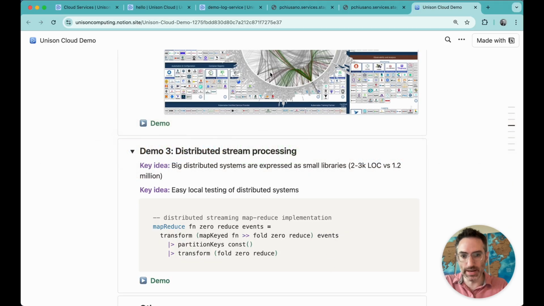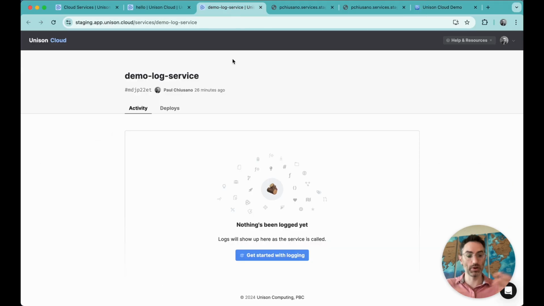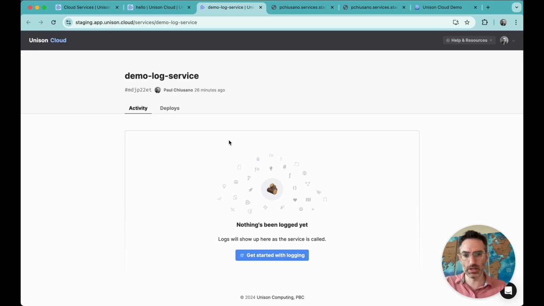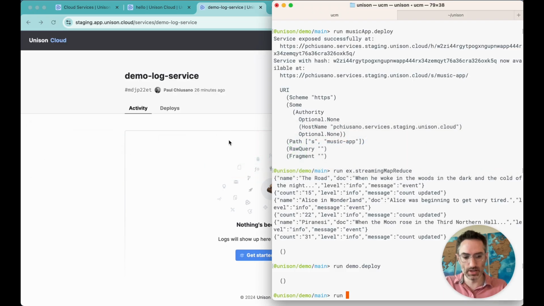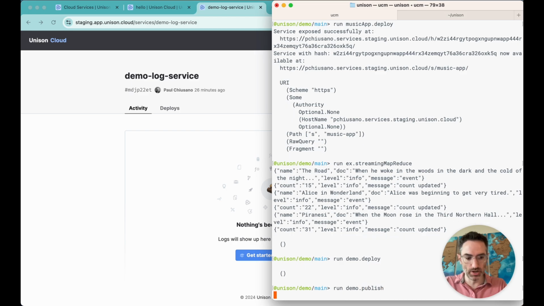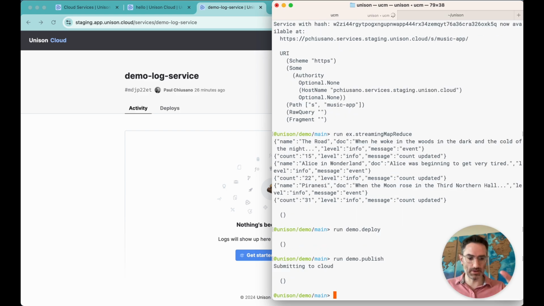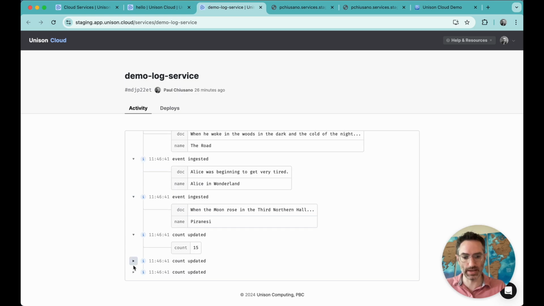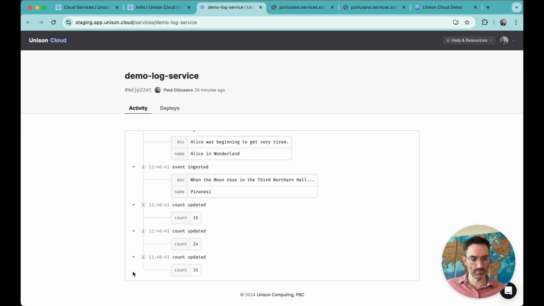I'm going to publish a few of those events. But actually, before we do that, let me just hop over. This is how we're going to see the output messages. You can see nothing's been logged yet on that service. But if I go ahead and run demo.publish, it's going to submit this little batch job to the cloud to publish those events. And if I refresh the page, we can see the events coming in, being ingested, and those counts being updated.